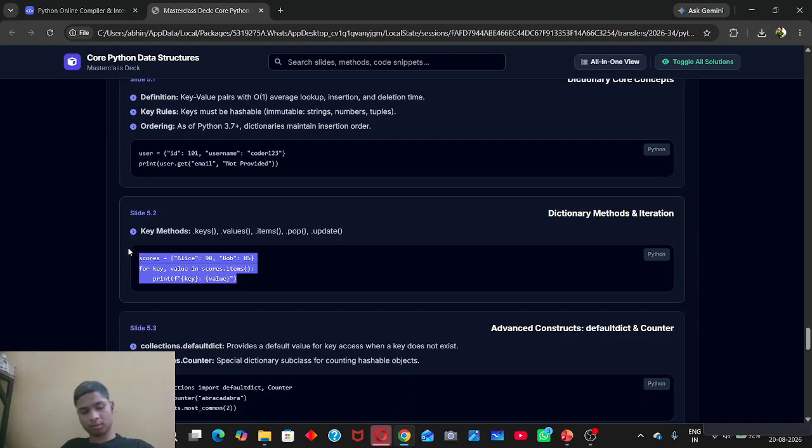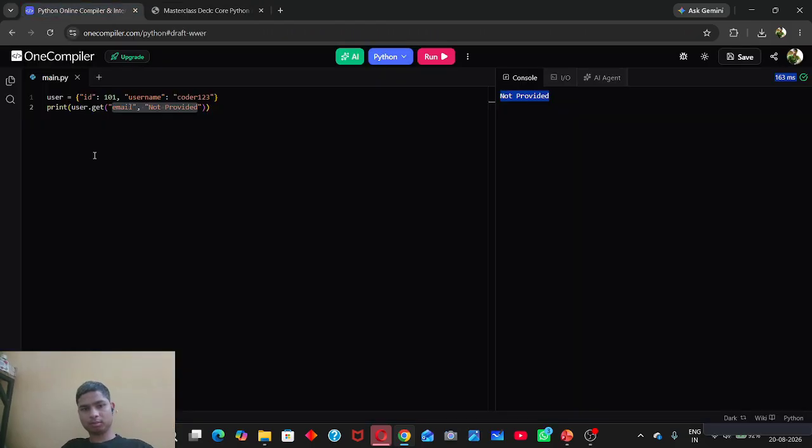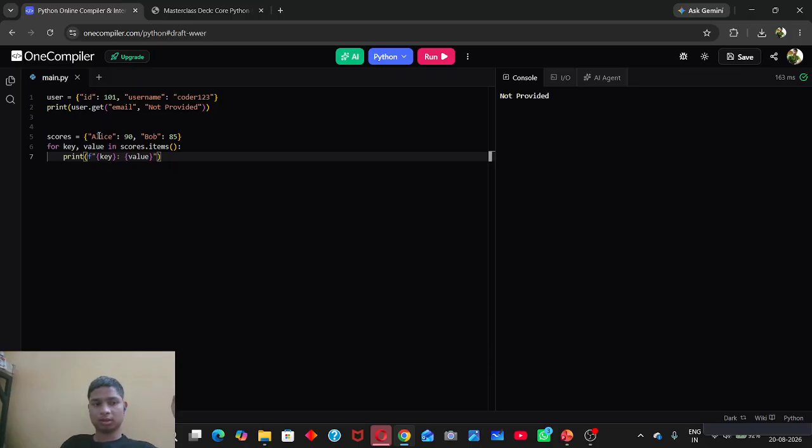So here in the second code, we have a score dictionary with a key and a value, and then again a key and value. So for key, value in score.items, we have to print the key and the value. So let's run the code. Here we can see that the keys are Alice with value 90 and Bob with value 85, printed using key and value pairs.